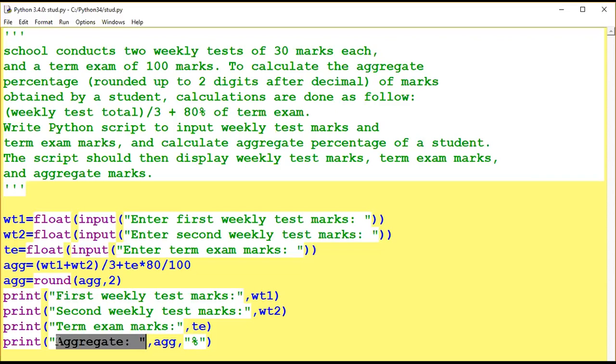So it means it is a message which will be printed there. And after the comma, the variable name. What is the variable name? AGG is the variable name, for aggregate, comma. Now the modulus operator in double quotation marks. So after this, whatever value comes after calculation, the modulus sign will be displayed.